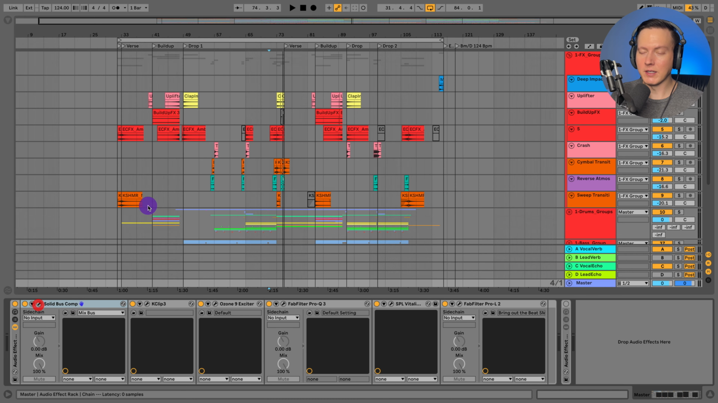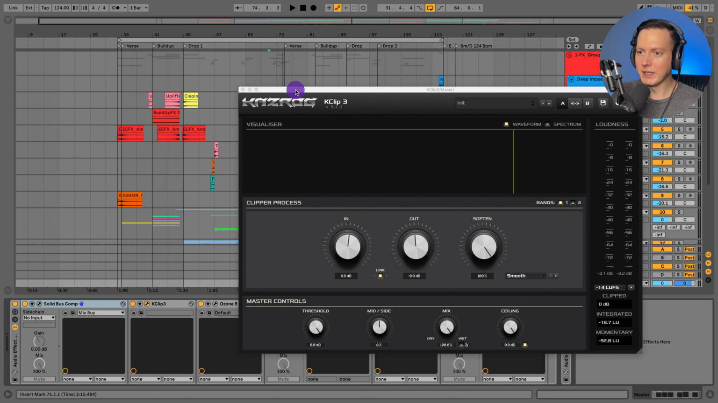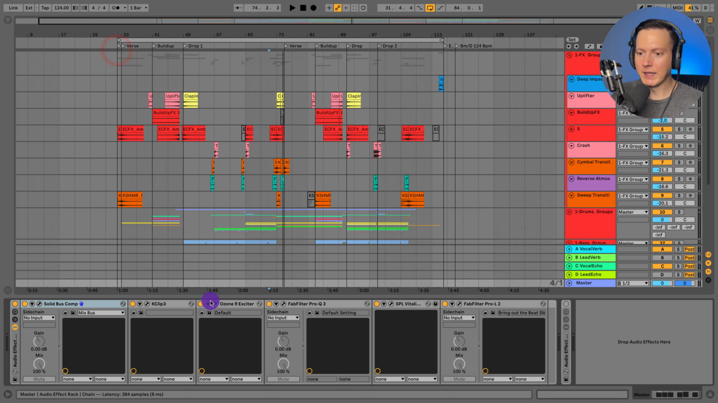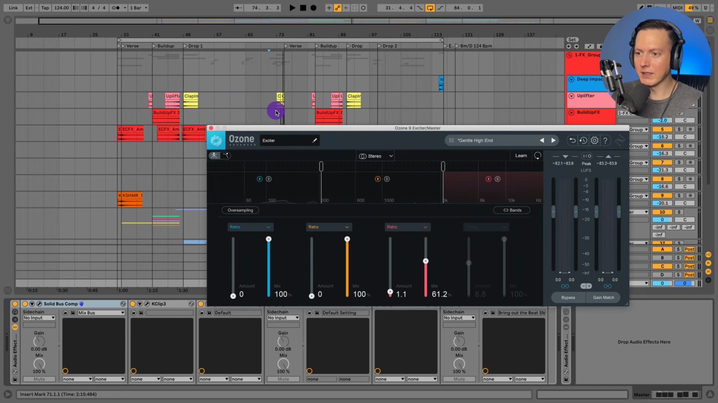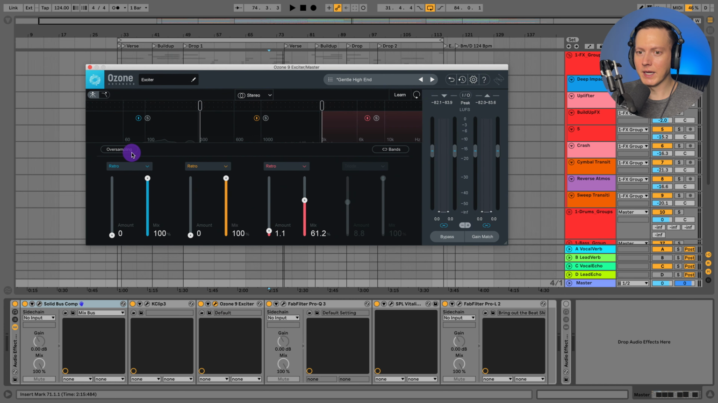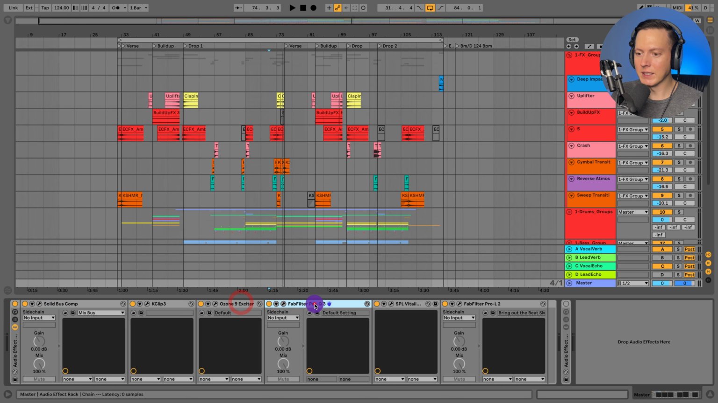So now let's go on to the master. So for the master, I have a solid bus compressor. For my compressor, I'm using the K-Clip 3 for some soft clipping, and then the Ozone 9 exciter to add some excitement. And I usually turn this oversampling on, but just for this walkthrough, I turn it off so that my CPU wouldn't be going crazy. But that just adds some nice excitement to the track.